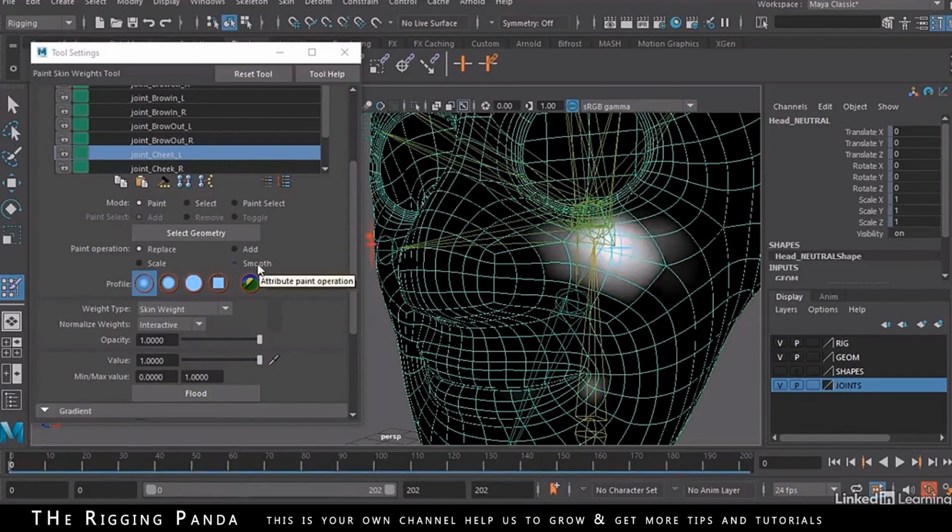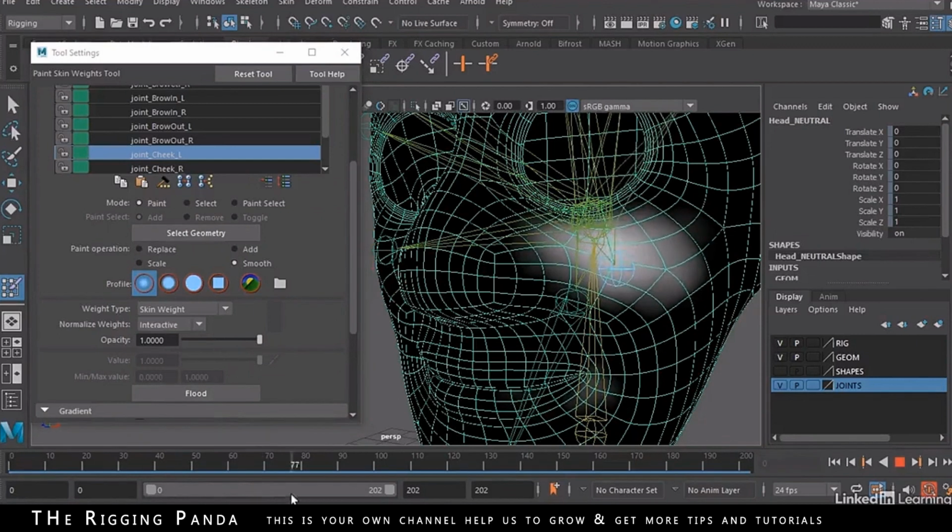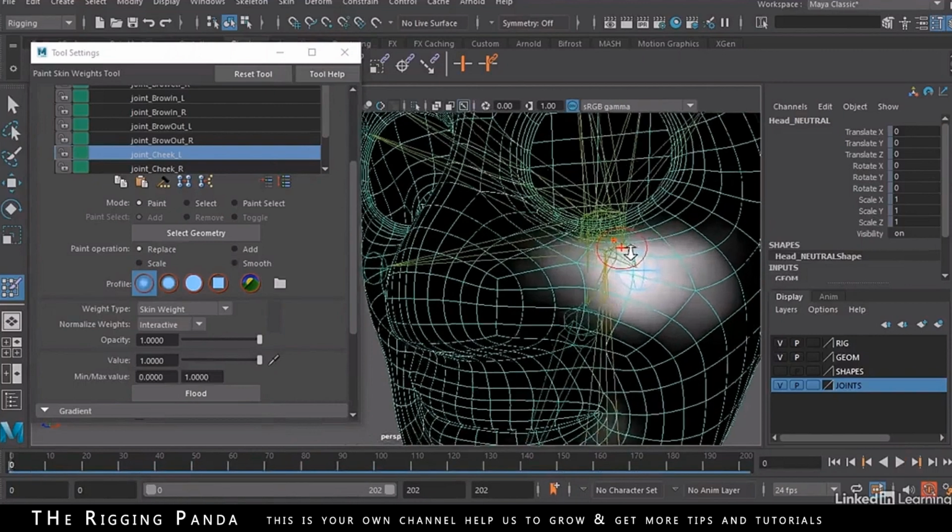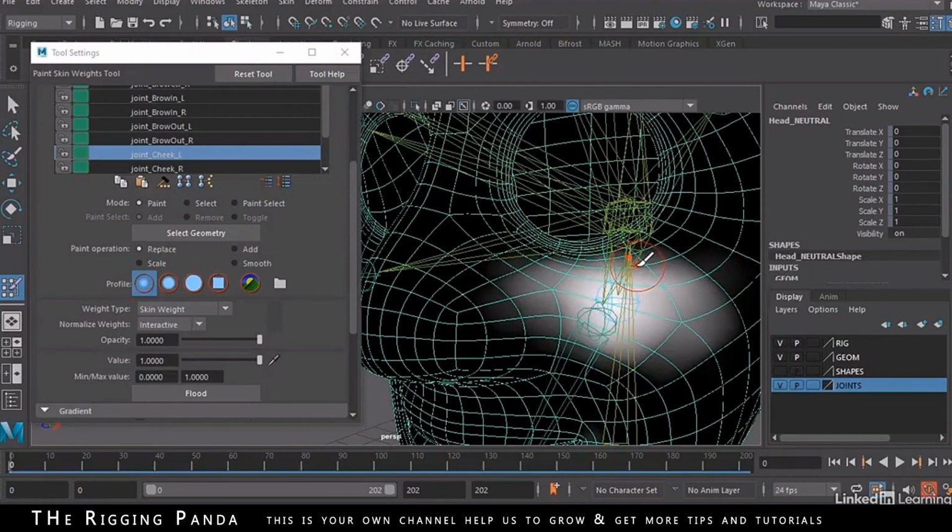And then we can also smooth that out, either by flooding or by painting it. So I'm going to flood it once. And now let's see what that looks like. Okay, so that's basically starting to move the cheek. And again, just like with all the other parts of the character, you want to just work your way into it. Take it a bit at a time.